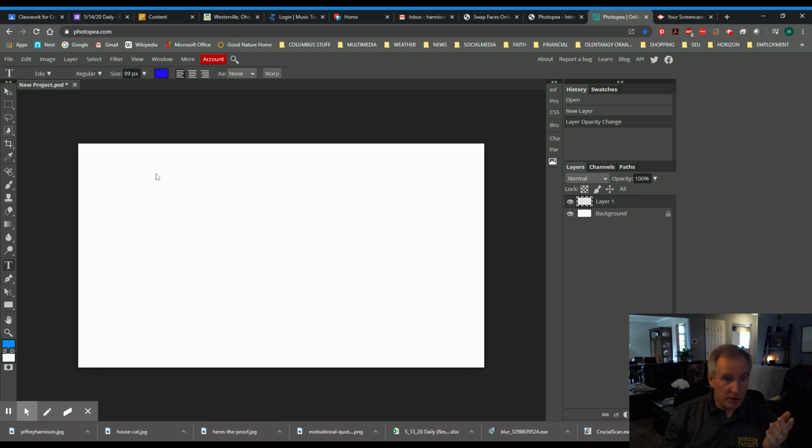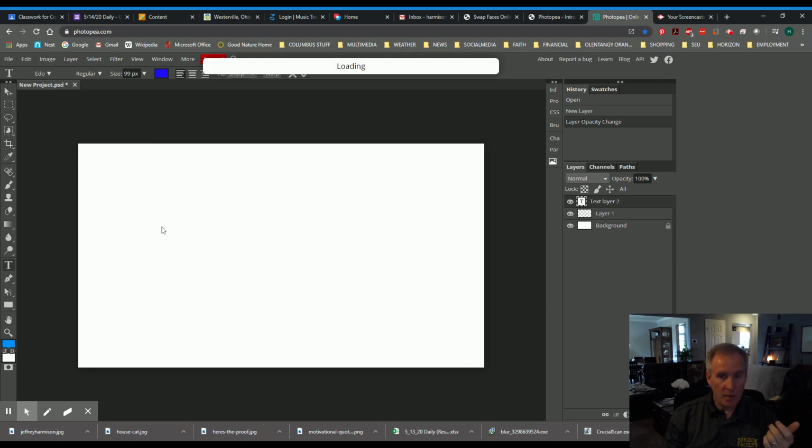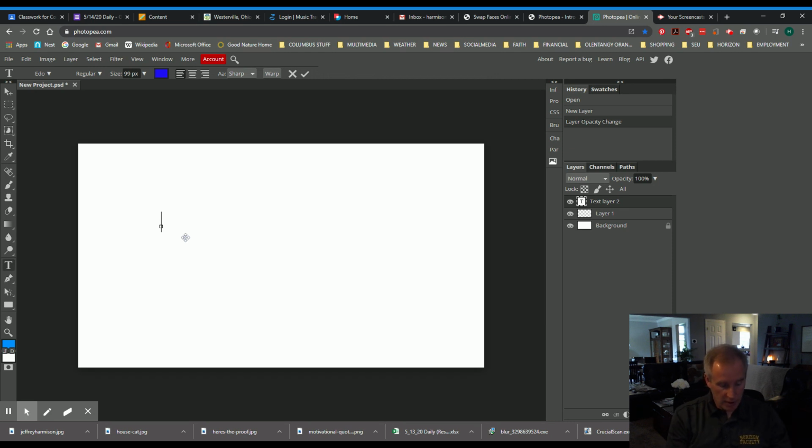Now, what I want you to do is just click somewhere on the screen. Once you have your T selected and all this is selected up here, click somewhere on the white screen. And now you should be able to just start typing. It has this little vertical cursor. I want you to just type your name, nothing special, okay? And then that's it, right?